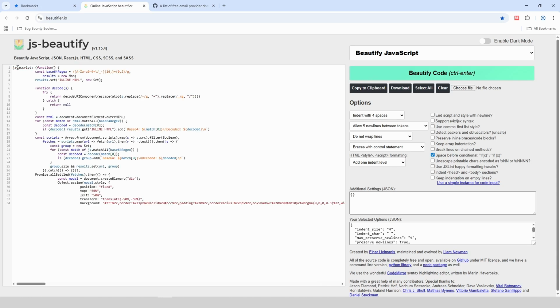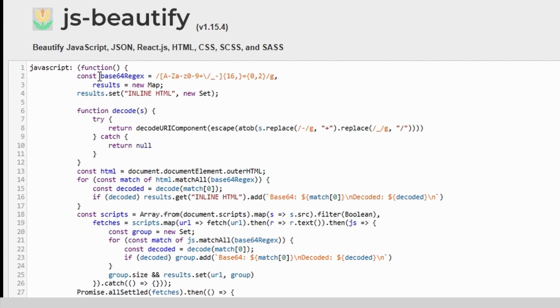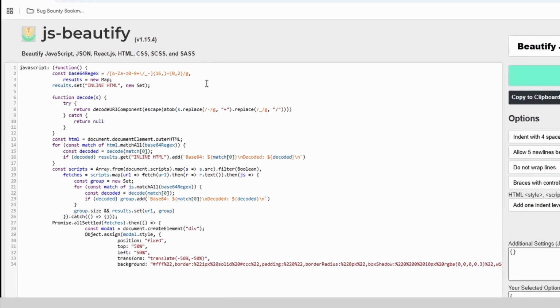So you can see that when it's written out in a more beautified way, we can see that it has a base64 regex, and this is the regex that is being used to search for base64 code patterns. And that allows me to find them all automatically without me manually having to search for them.